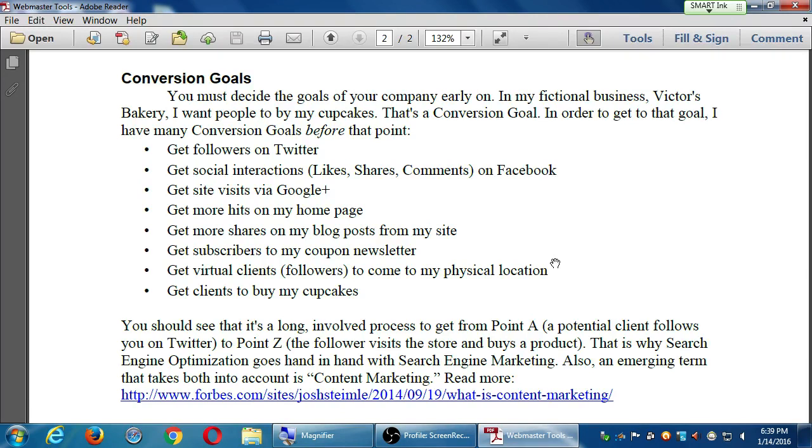I got a conversion. Sometimes conversions are tied monetarily to some activity. If someone buys that cupcake, my conversion was that I made money. I got my return on investment. But here I have some examples, some bullet points of possible things I can do to reach my ultimate conversion goal, which is to sell the cupcakes.